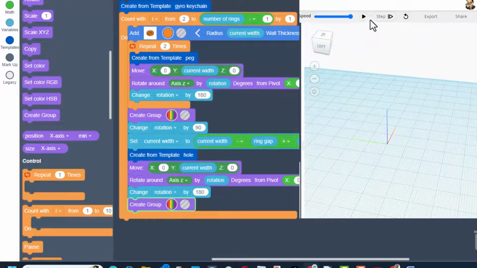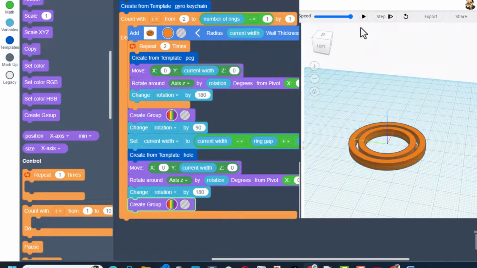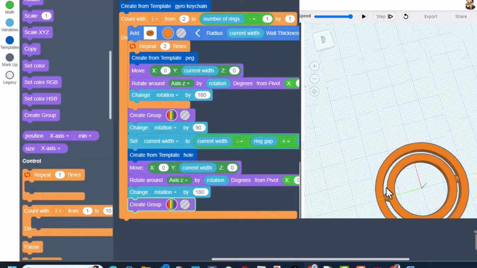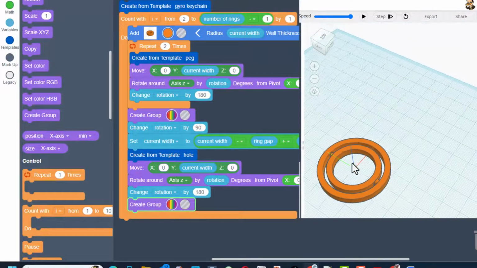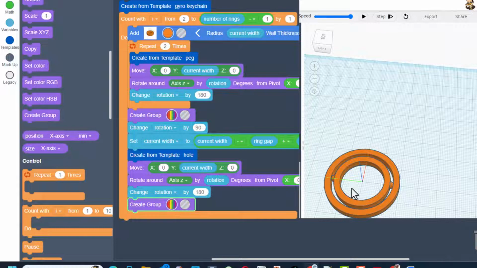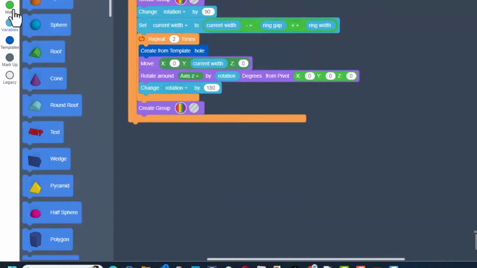If we zoom out a couple clicks and hit play, you can see there is that first ring with the second ring, and there are little holes in there so that this will spin when it's complete. Friends, it's time to bring this home.